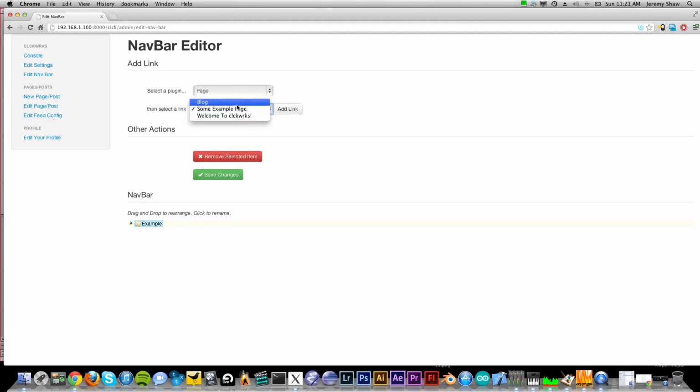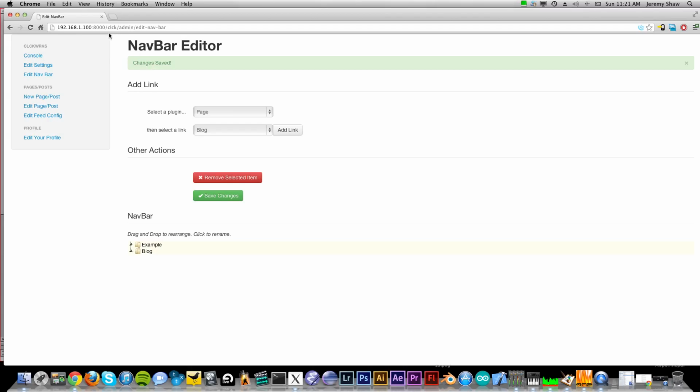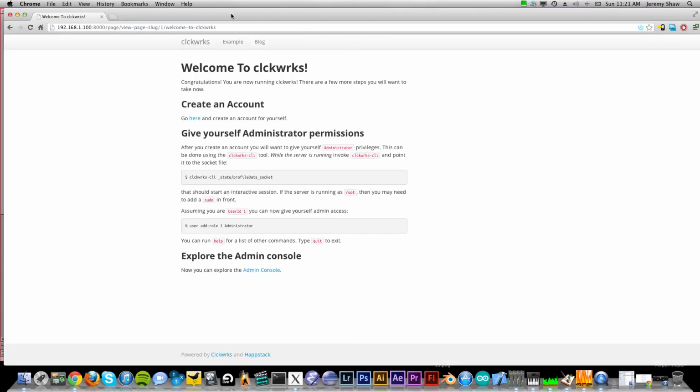And then we'll add a link to the blog. We can drag and drop to reorder these, but we'll keep the blog last. So we'll do save changes. It tells us they're changed. So now if we go here, we'll see that our navigation menu has been updated.